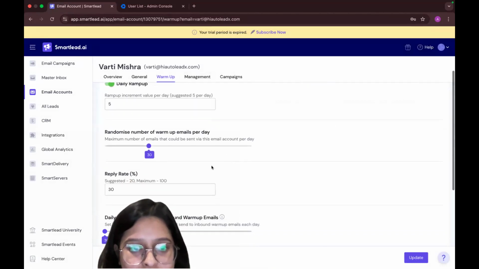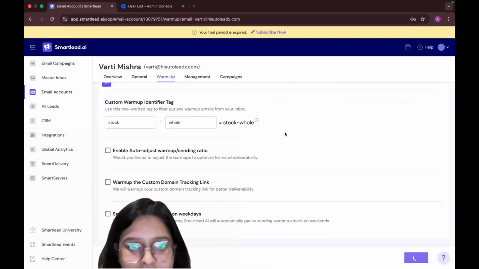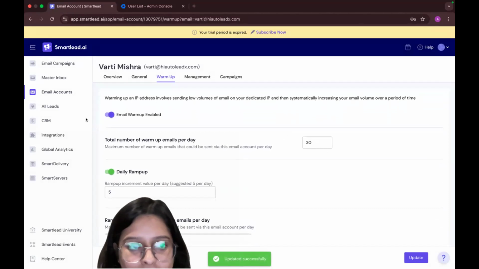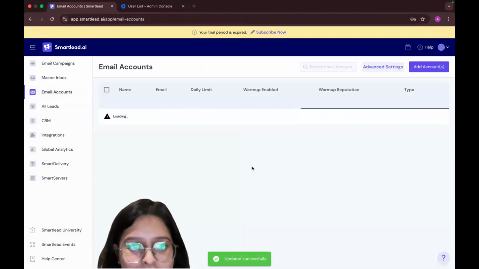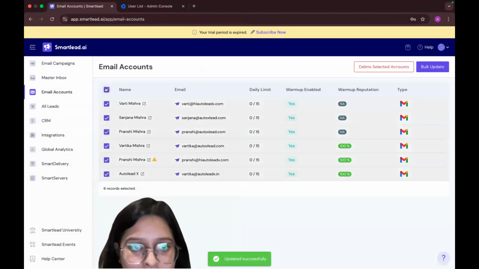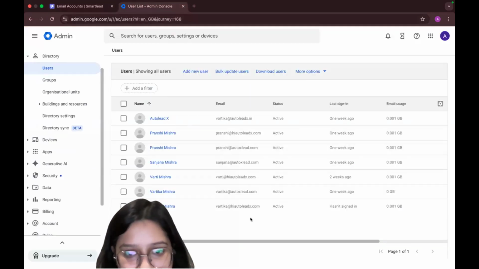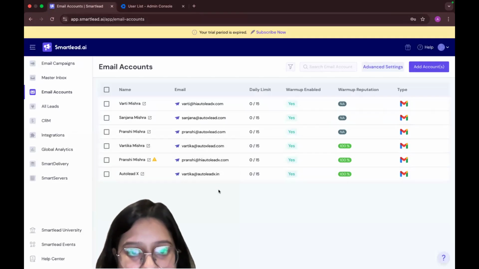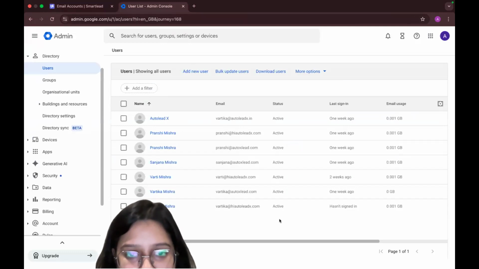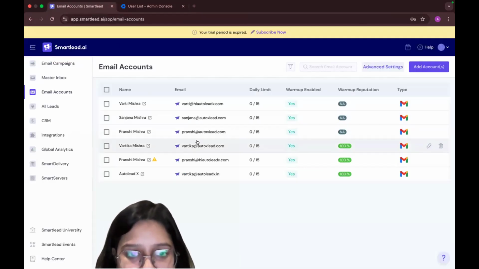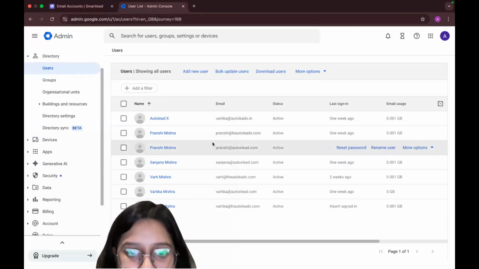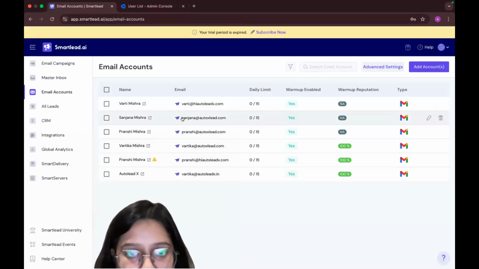I'll just go here again, update. Perfect. Let's see how many email accounts I have. I have six as of now. So there's one that is missing, right? We need to just find that one. Vertica at the rate autoleadx is also here. Okay, do we have two Pranshi? We have two Pranshi. We have one Sanjana here.